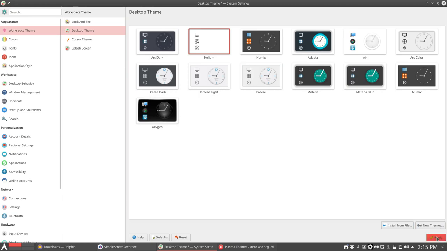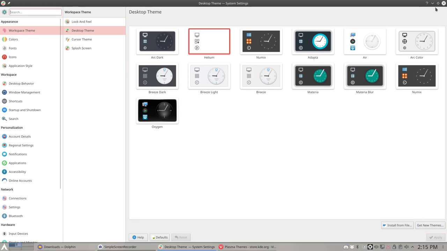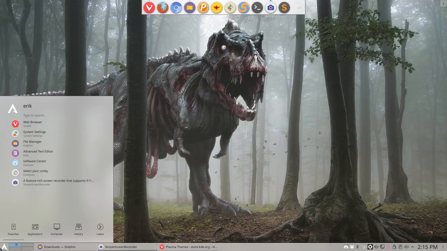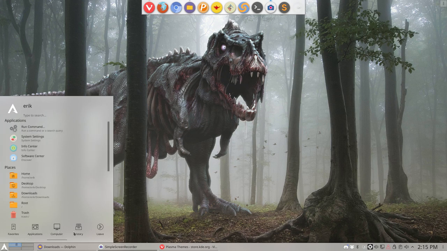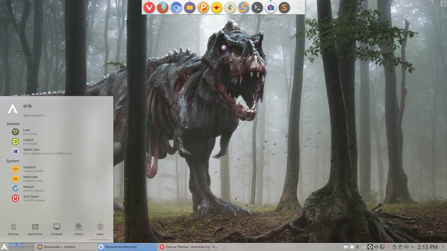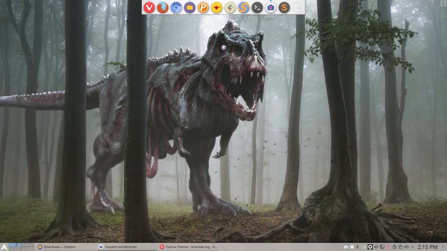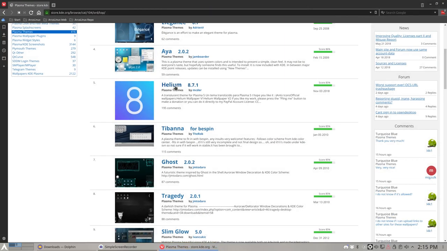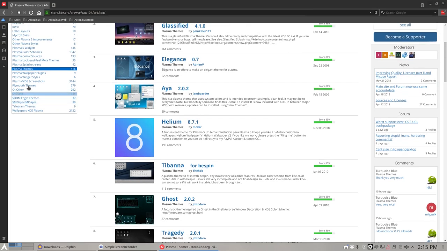Here's Helium. Apply it. Let's get rid of everything. And this is now our Helium look, which is kind of nice. I think it's one of the items of the themes that can be kept. We have a small reading issue on my clock here, but it's okay, we have our clock down there. So that's one of the things you can do, is install a theme, Plasma Themes here.